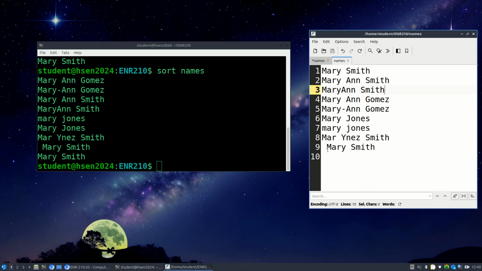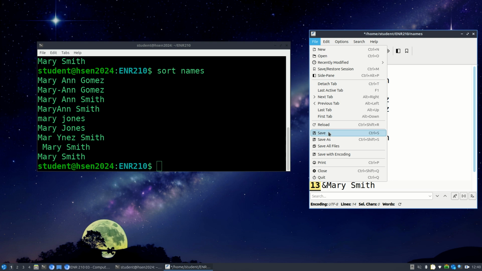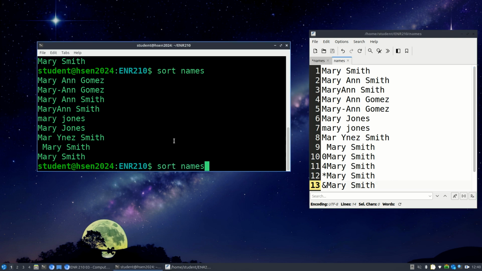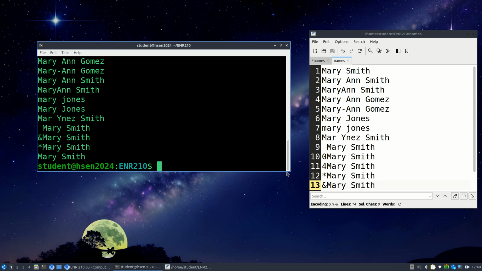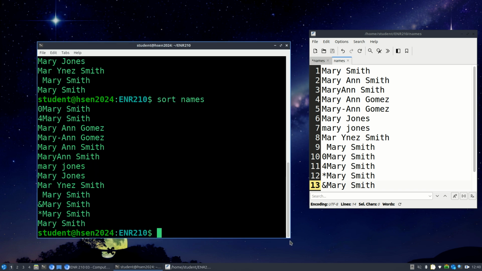All right. Now, what if instead of that space for Mary Smith, we have in here 0 Mary Smith, and then 4 Mary Smith, and then star Mary Smith, and ampersand Mary Smith. Let's try adding those lines, okay? Save. Sort the names. Okay, now it's a little bit bigger, so I gotta go down like that.